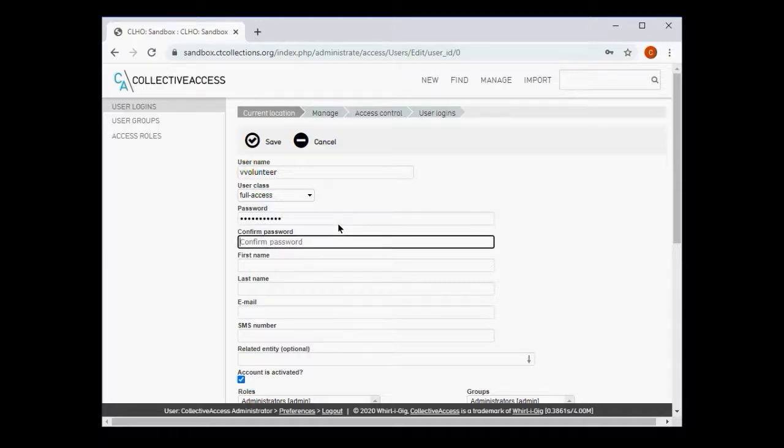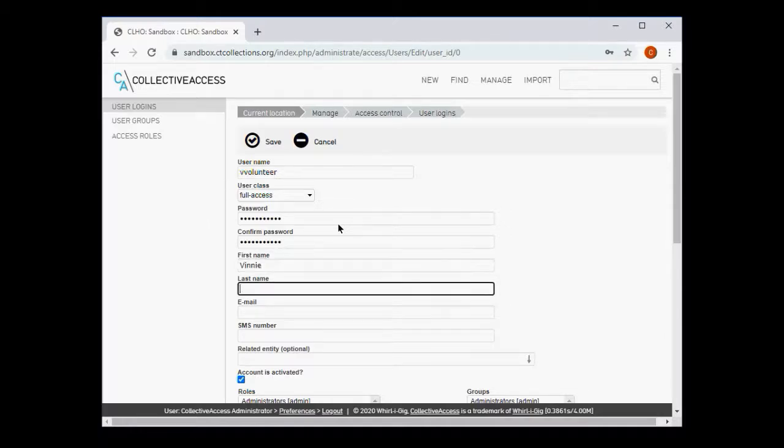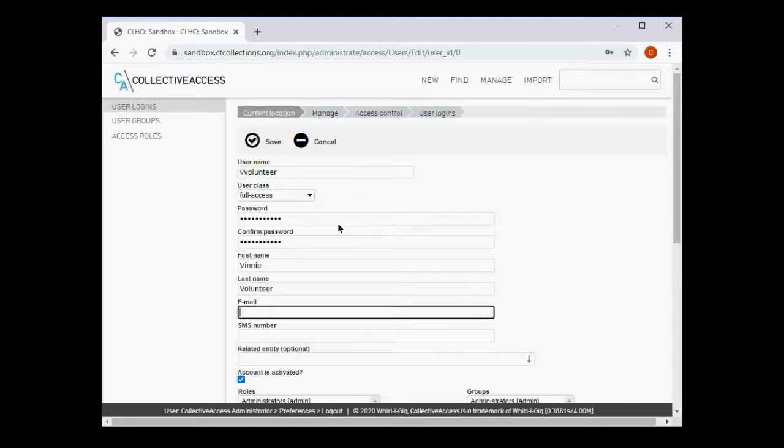So type it, you're going to confirm your password. If it doesn't match, it'll yell at you. So first name, I'm going to put him here. For purposes of this, I'm just going to use the system's email, but you can use the person's email however you'd like to do it. We're just going to use ours for now.